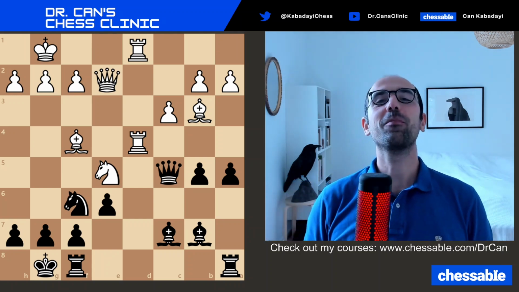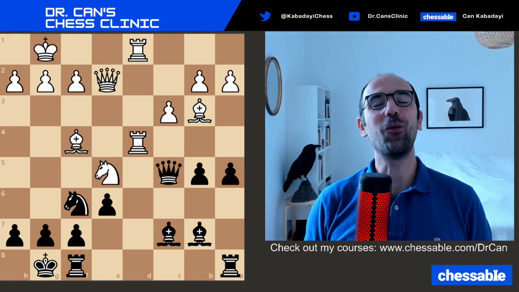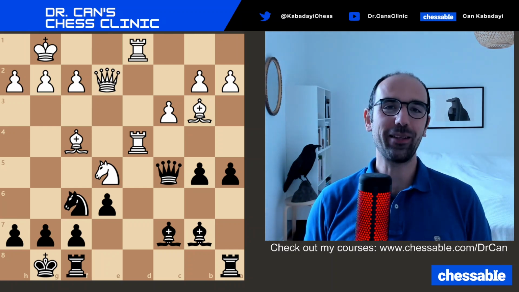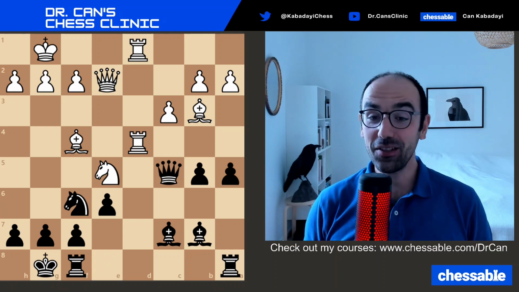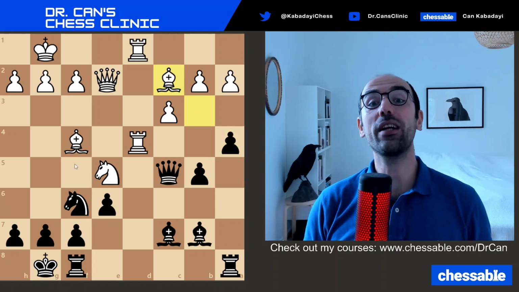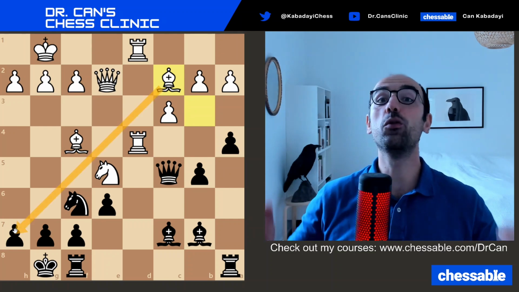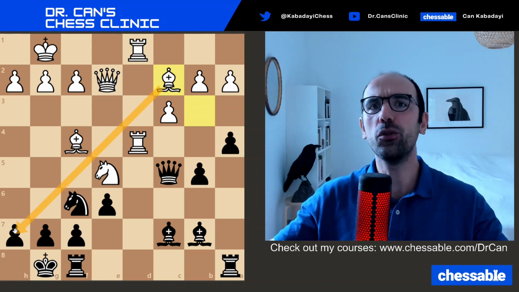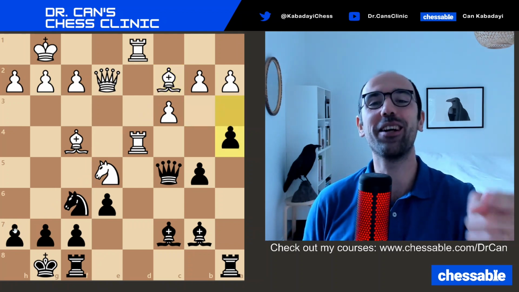So let me ask you folks, what are you thinking? What should black do in this position? Congratulations if you found the move a4. At first sight, this looks ridiculous because you're actually driving the bishop to a beautiful looking diagonal. Why did you do this? Well, the follow-up is coming.